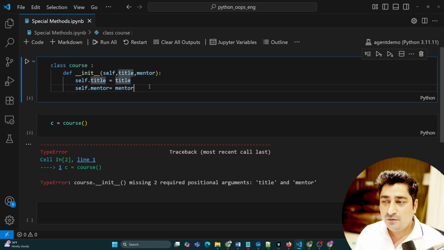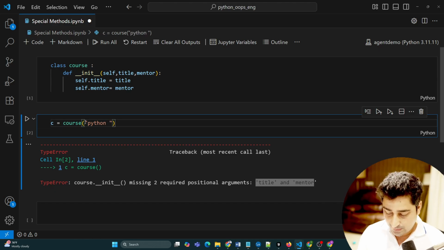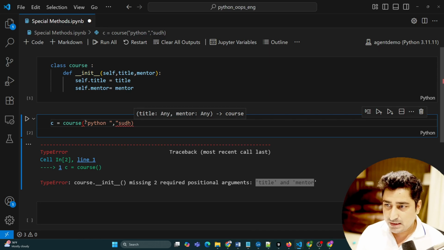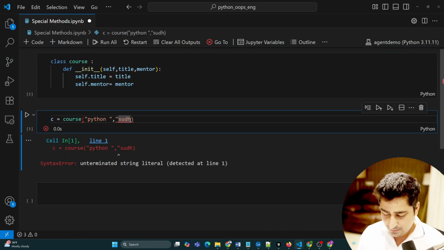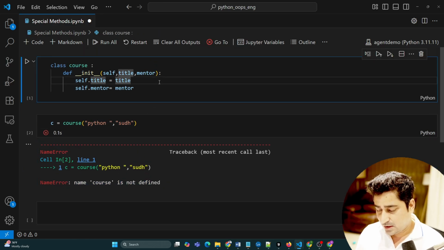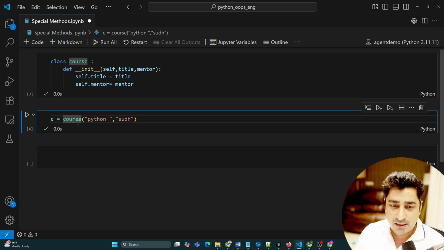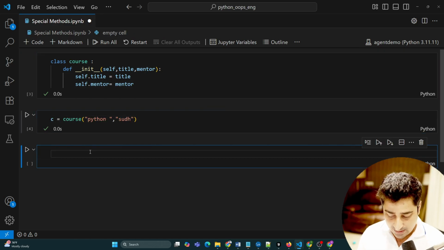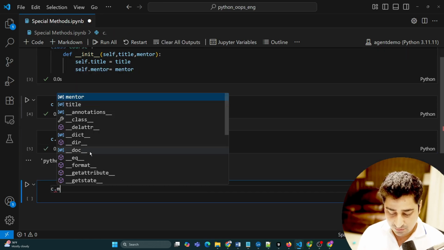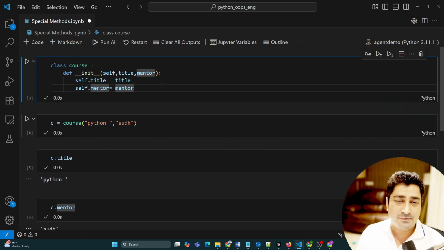Now if I pass the title and mentor, let's suppose Python over here, and SUDH over here, obviously it should not complain. Name course is not defined, so I execute once again, and it is not going to complain at all. Here the complaint is closed, and I can call the title, and I can call the mentor, as simple as that.